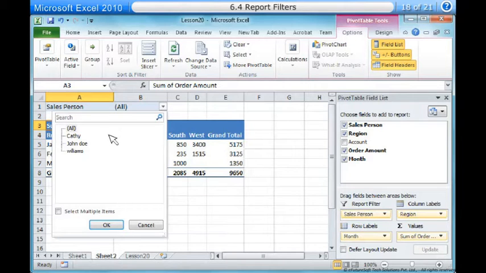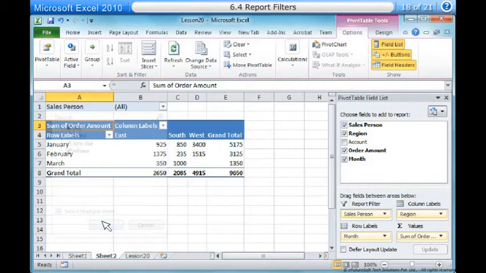If you want to select more than one item, place a check mark next to Select Multiple Items. Then click OK. In the example below, we're selecting 2 salespeople. 4. Click OK. The pivot table will adjust to reflect the changes.